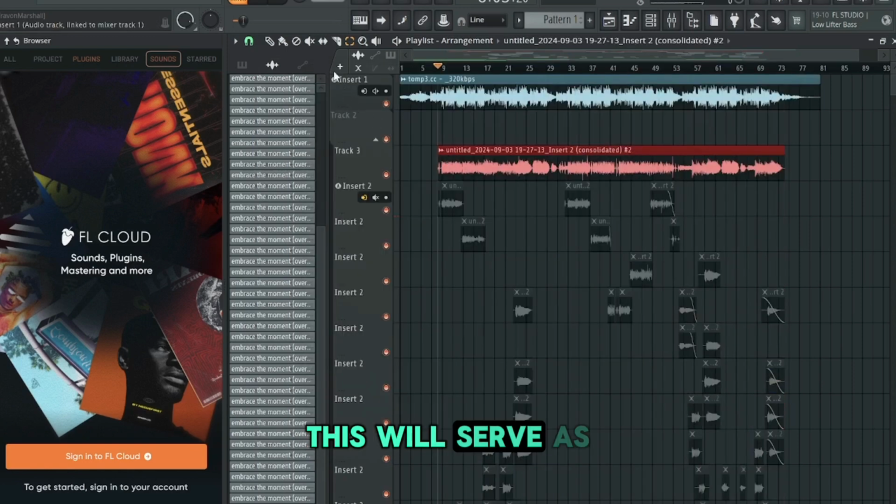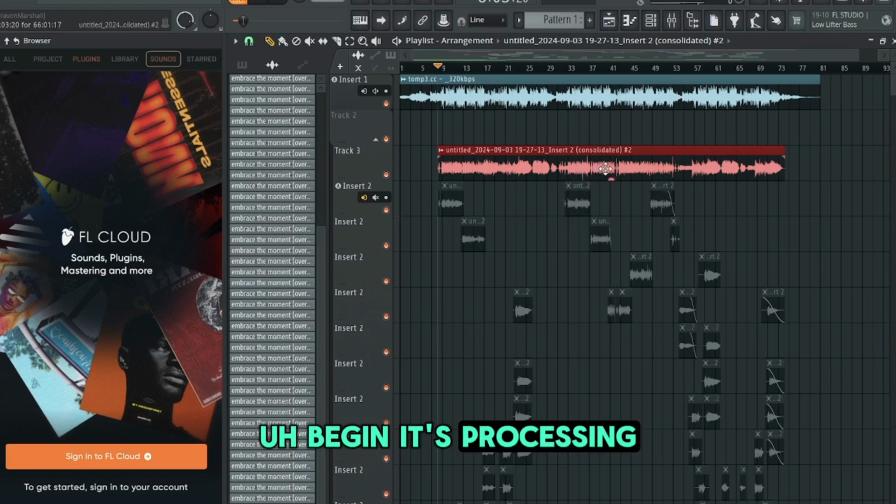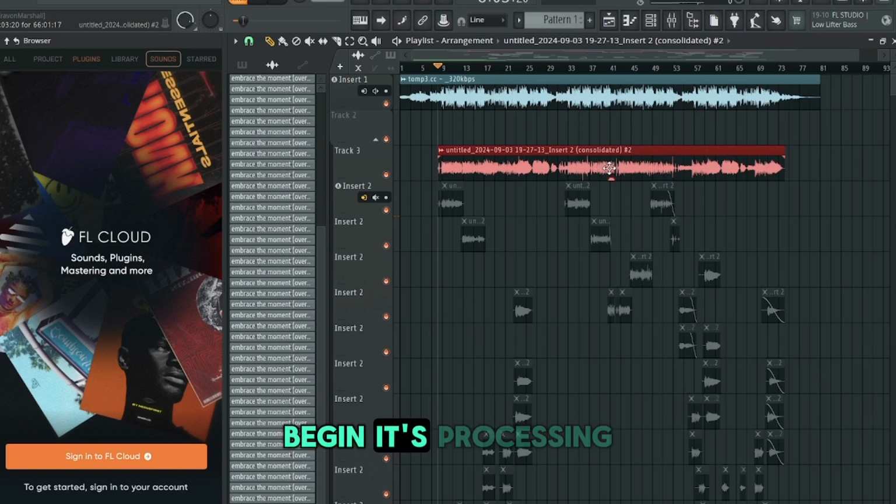So now this will serve as our signal track to tell another plugin what to do. And in this case, I want to use these vocals right here to tell this plugin to begin its processing. And what that plugin is going to do is begin its processing, and it's going to actually duck the instruments behind my voice. And that's pretty much the sidechain setup. So let's get that set up right now.